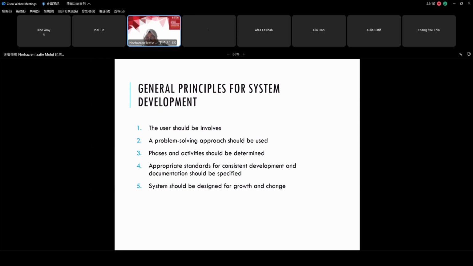Lepas tu, system should be designed for growth and change. So make sure your system is not rigid, which is it can be expanded if there is a need to add more functions to the system. We can change it without any major changes lah. Like me, for the game, I need to do a total change because the platform is not VR friendly. So this is the general principle for system development.